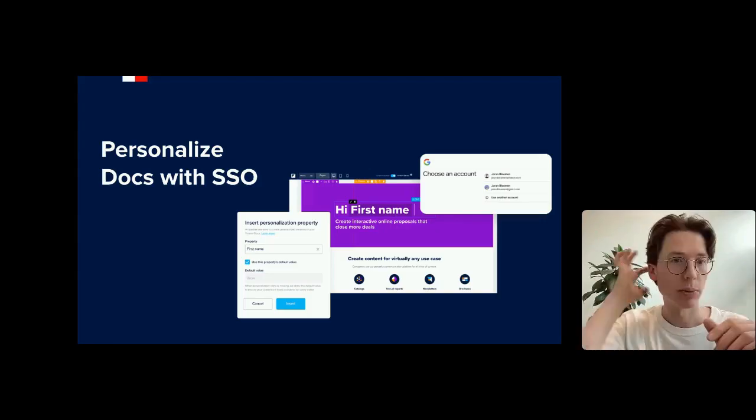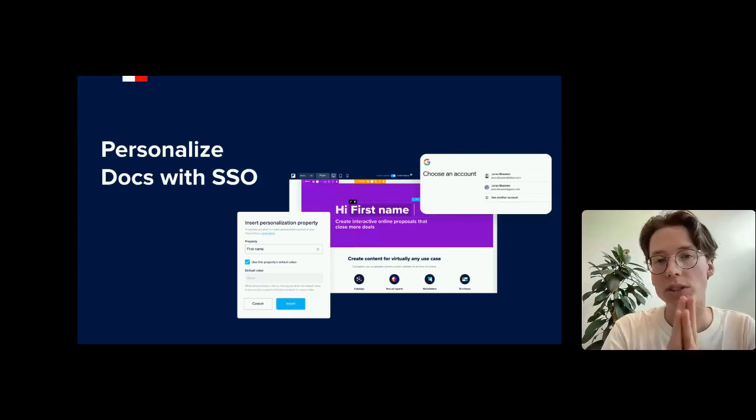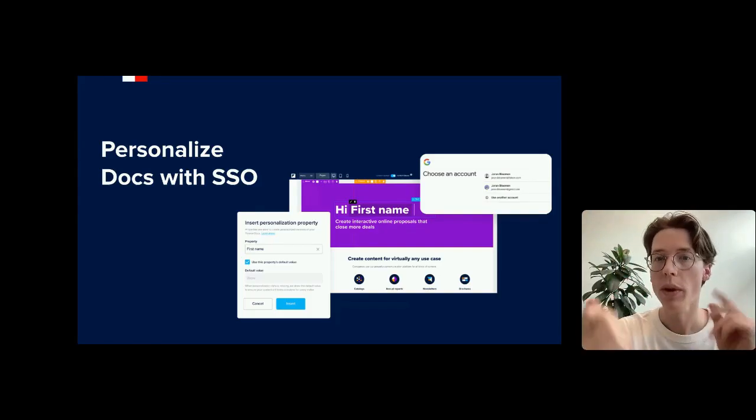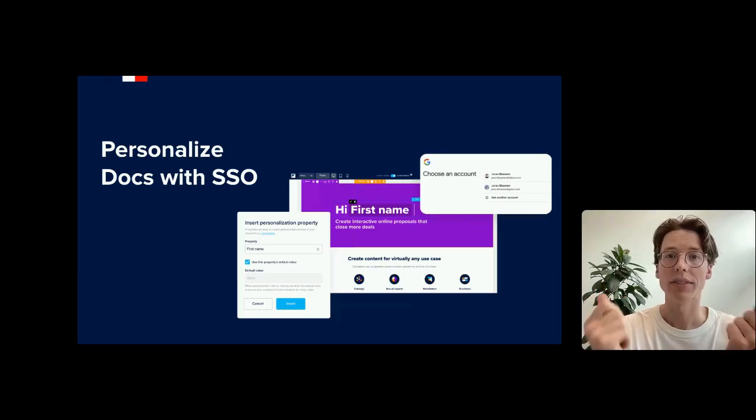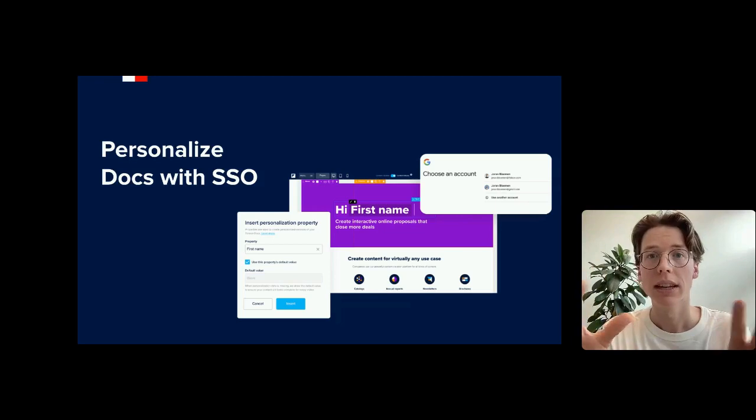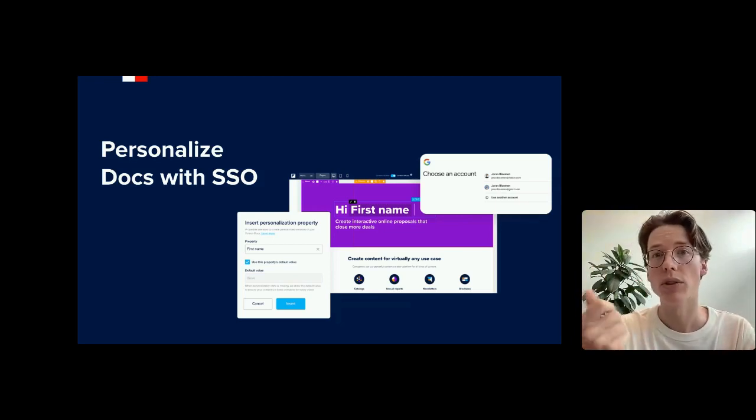Next up, last but not least, is personalized docs with SSO. So with the combination of personalization text properties and your single sign-on setup, you can make sure that the content is actually based on the visitor's identity. And this is especially useful if you're using Foleon for internal comms.